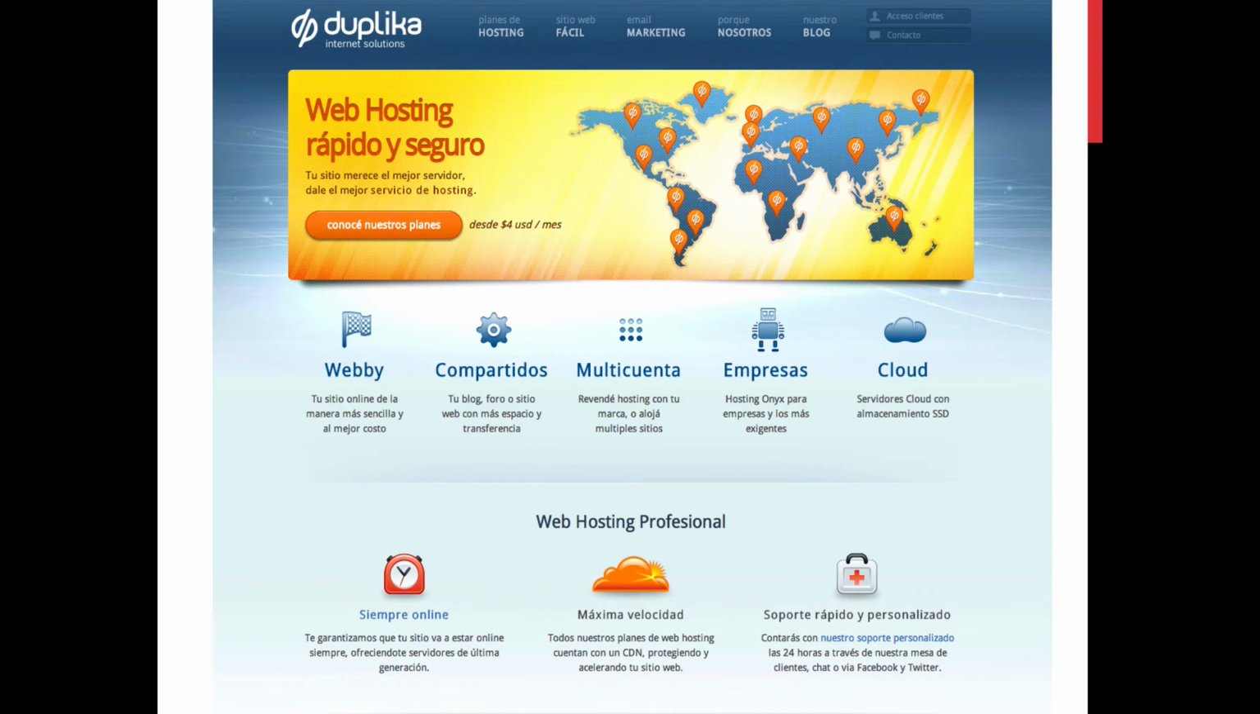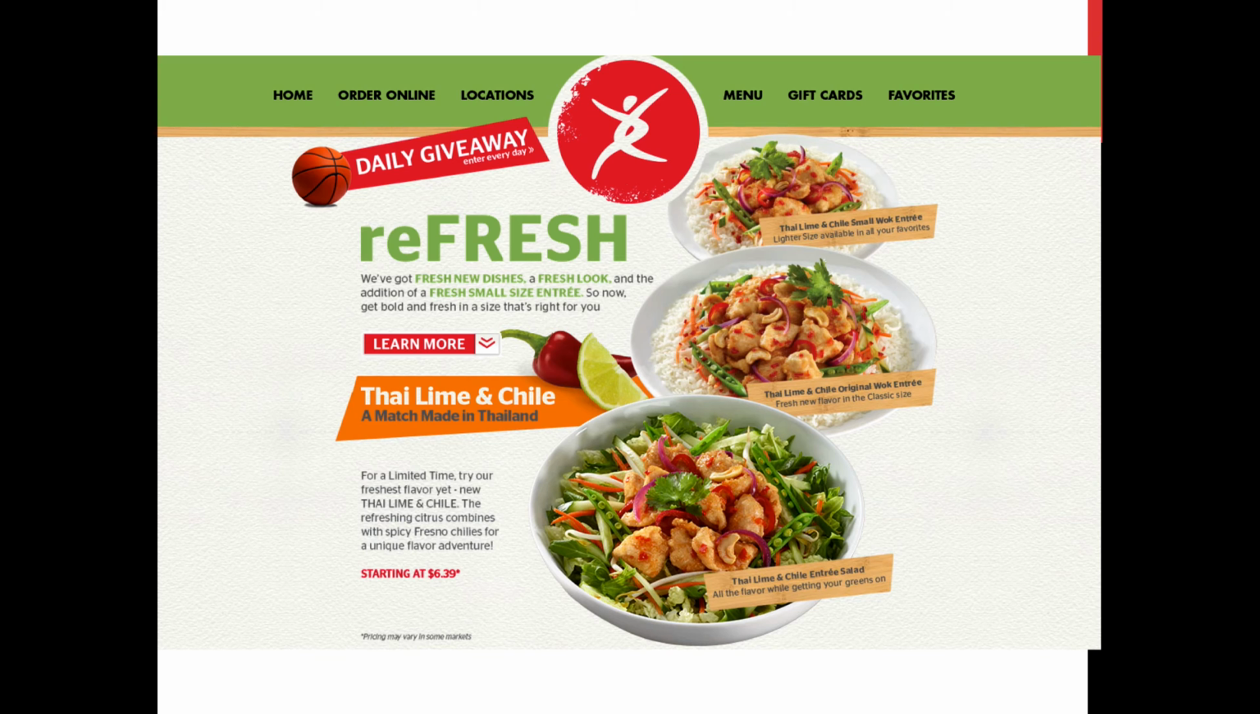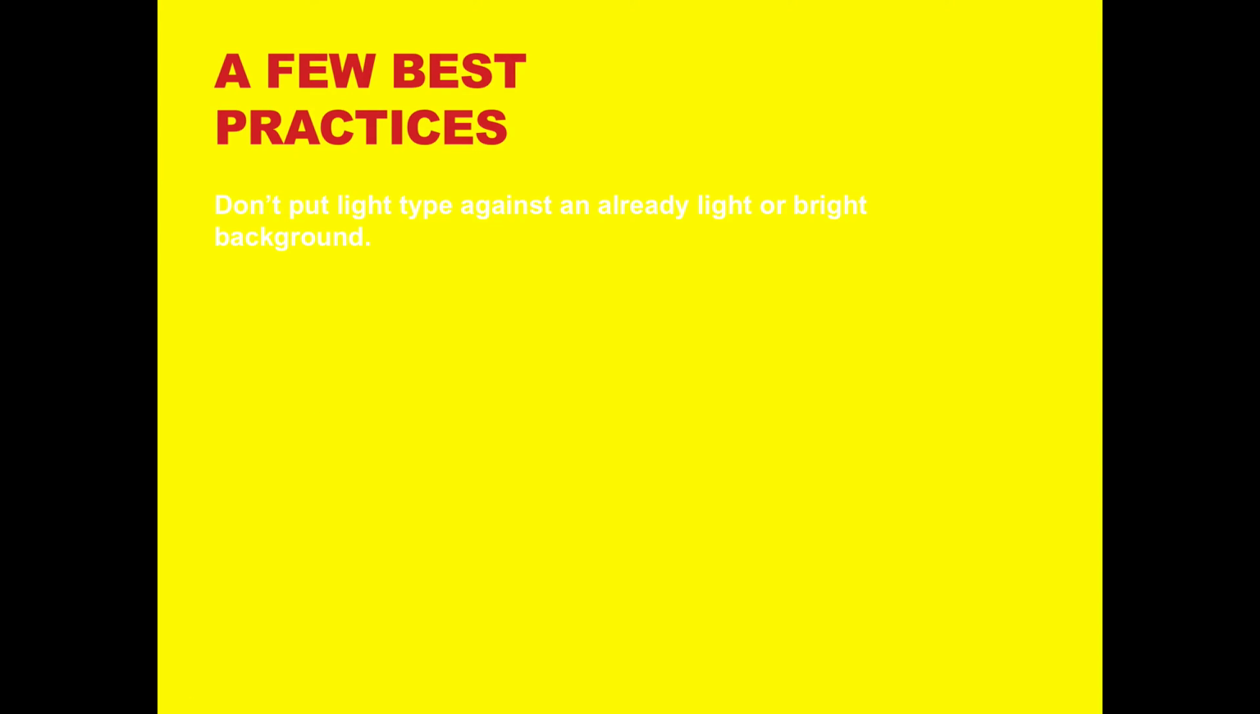So in this case, same idea. The oranges really pop versus the blues that kind of hang out. The reds really jump off. Even the orange here really kind of pops out. But everything else kind of is subdued. So a few best practices. Don't put light type against anything that's already light or bright.